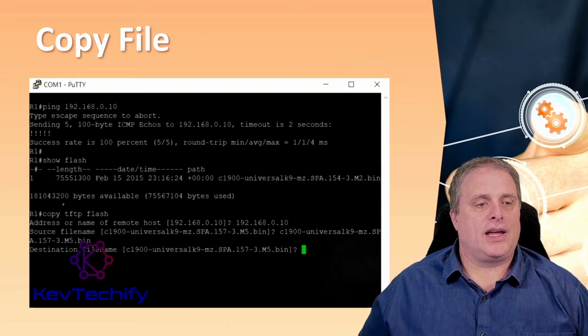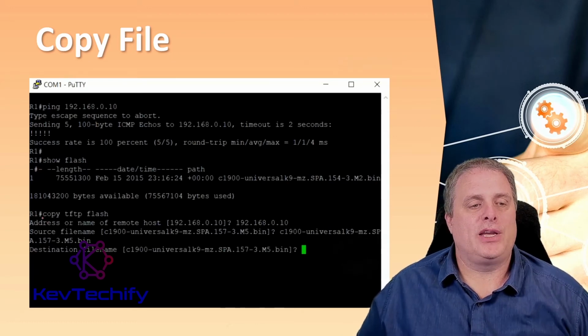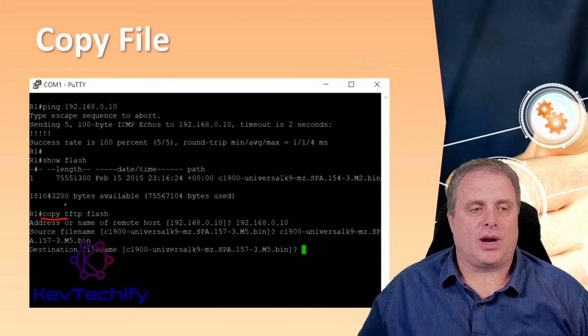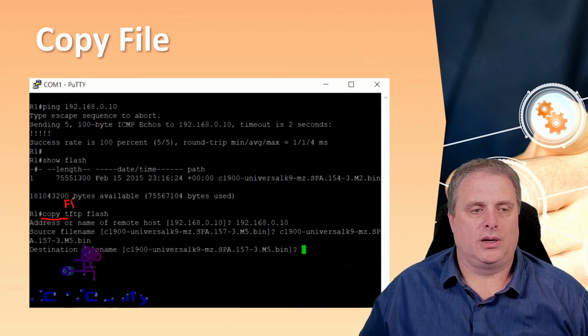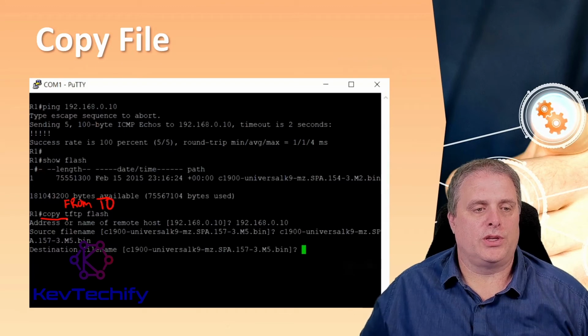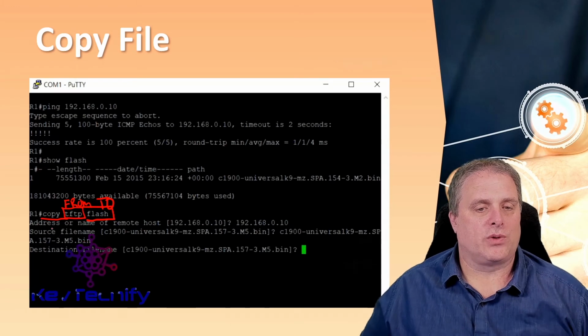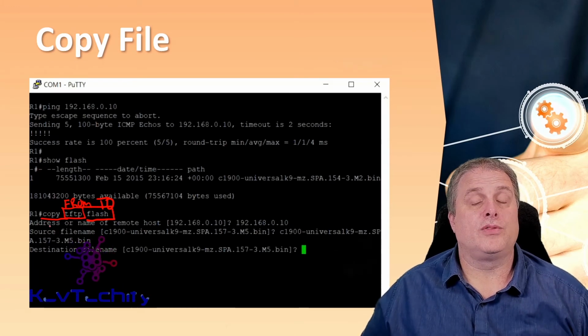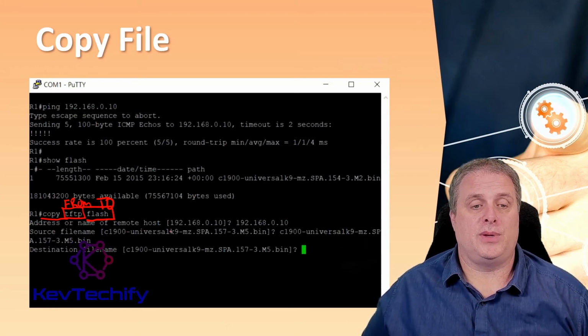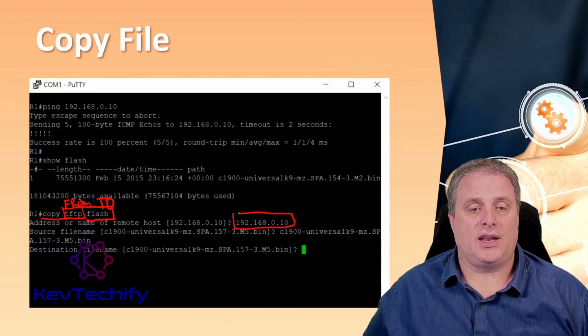When we have our current version, we can then copy the file. To copy the file, we use the copy command, and it's the same process. It's where is it from and where is it going to. So it's from and to. We're copying it from TFTP and we're copying it to flash. So copy TFTP flash. When you hit enter, it's going to ask what the IP address is of your TFTP server, which is the IP address of your PC. Go ahead and type that in, hit enter.